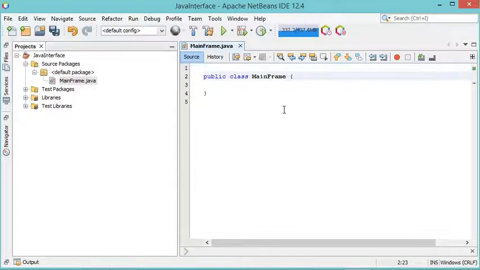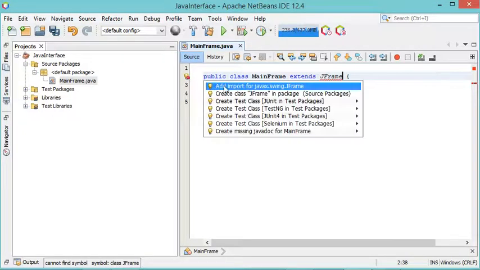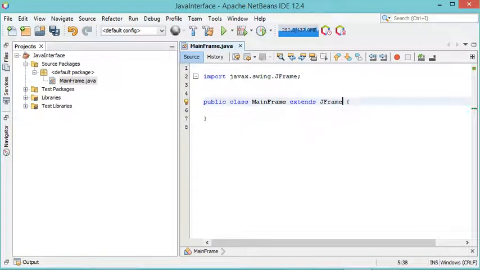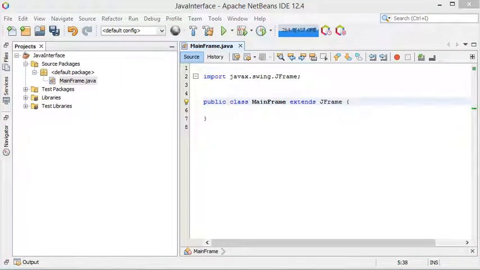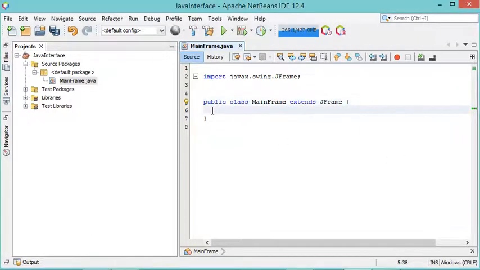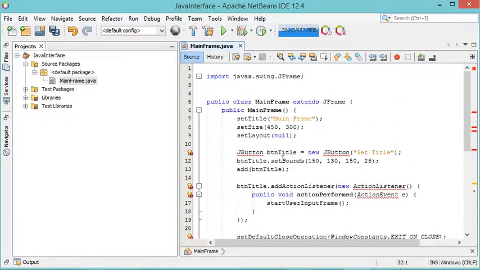And in this class, as I said, it is a frame, so I have to add extends GFrame. And I need also to import the GFrame class. Now I will just make a copy of a source code that I have already prepared. So in this source code, I will create this constructor and I will set the title, the size, and I will remove the layout manager. So I can put the different components as I like.